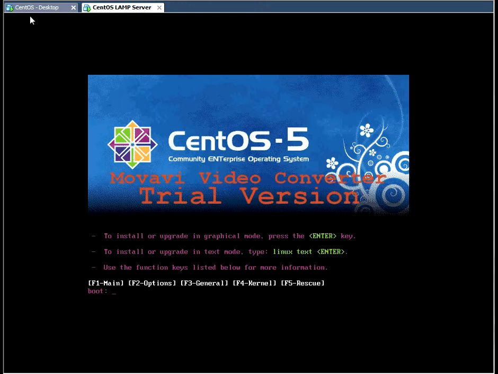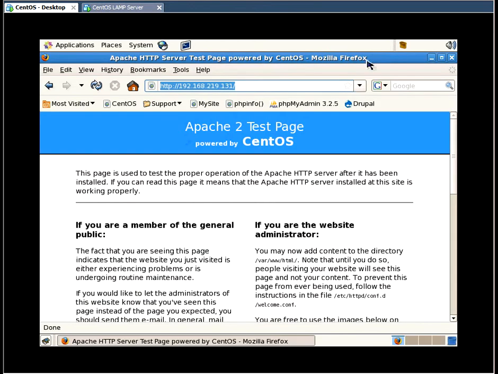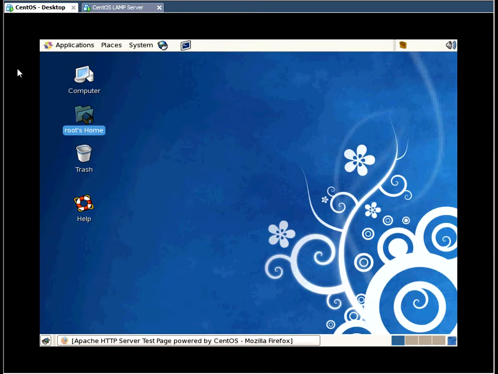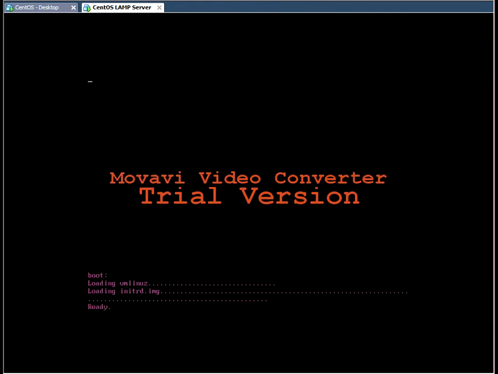So at the moment we have two machines, one CentOS desktop machine, it's just a CentOS operating system configured as a desktop, and then we have another CentOS machine with the operating system not installed. So we're going to go through that installation now. So the first thing we need to do is hit enter on the keyboard to begin the installation.